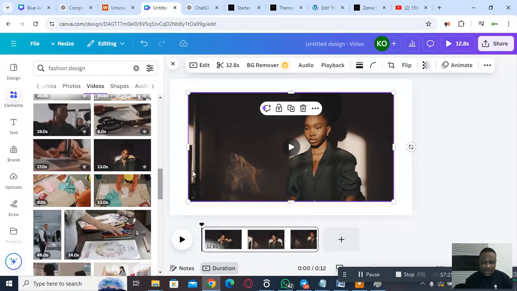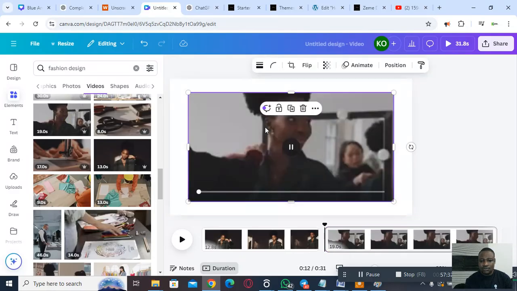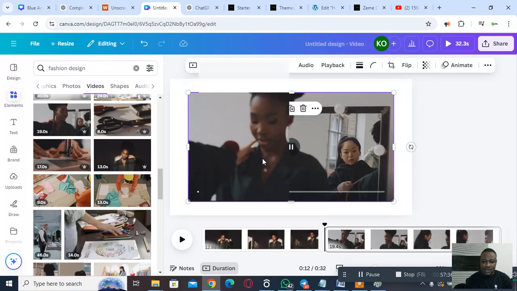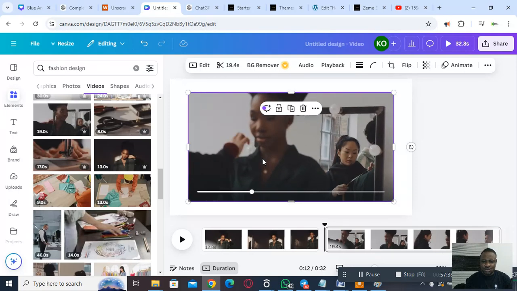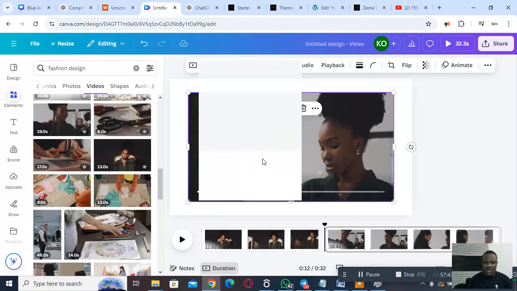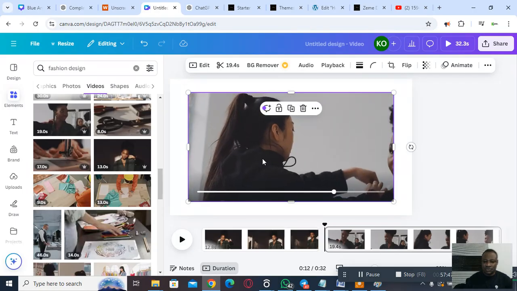Let's see if there are any other options. So we can add page. You can see add page here. Okay, so let's see what this one looks like. Okay, this one, somebody is measuring her. Okay, this one seems more practical. So it's more about, yeah, they are really going to measure you and all that stuff. So I like this one as well.